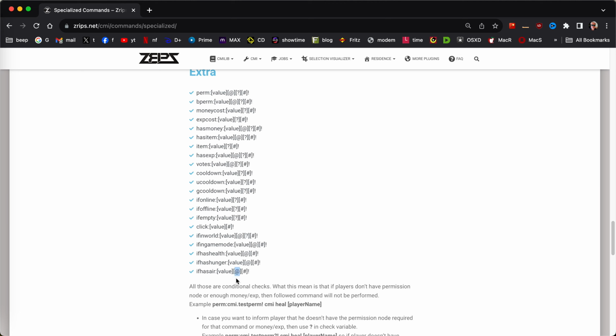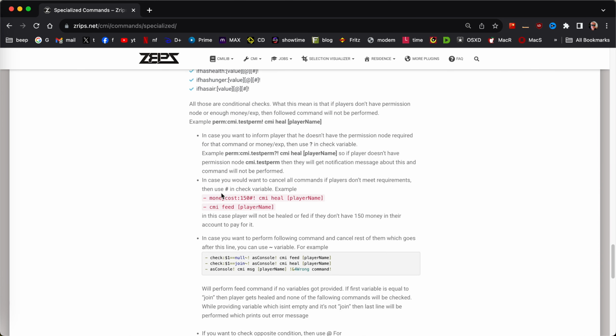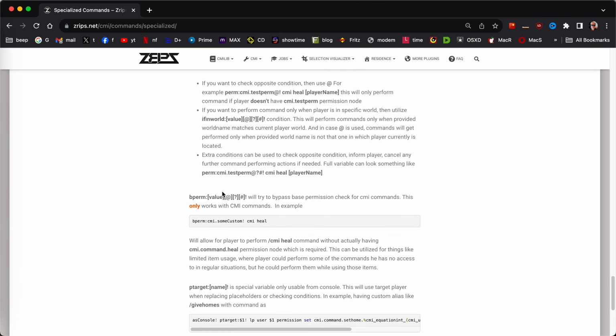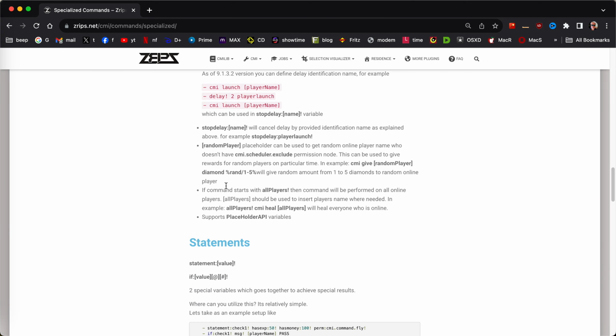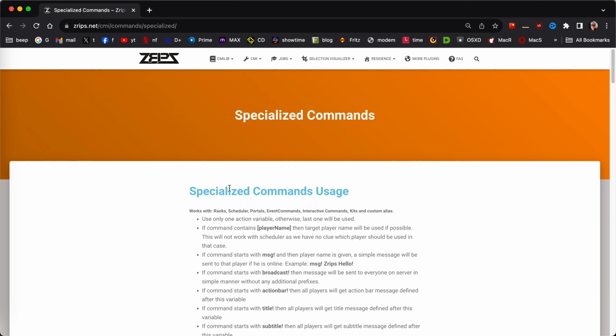There is the little @ sign, and that means if it's the opposite. So check if they have a particular permission and then run something, and check if they have the opposite of that permission or not, and then run something else. So it's quite dynamic, but to fully understand it, this video isn't going to do it justice. Just check the website, and you simply have to test because this is pretty diverse and meant for a lot of different features within CMI.